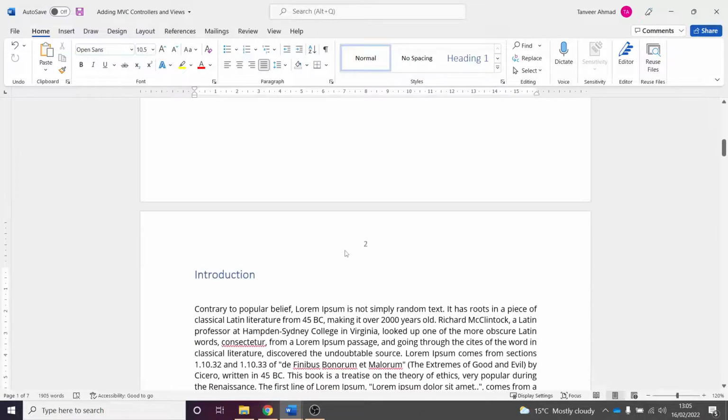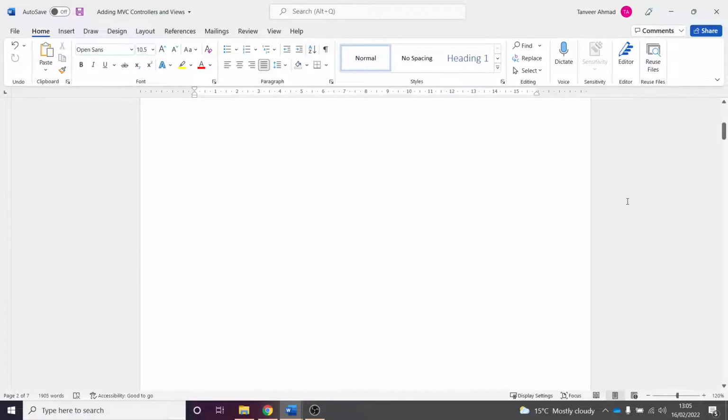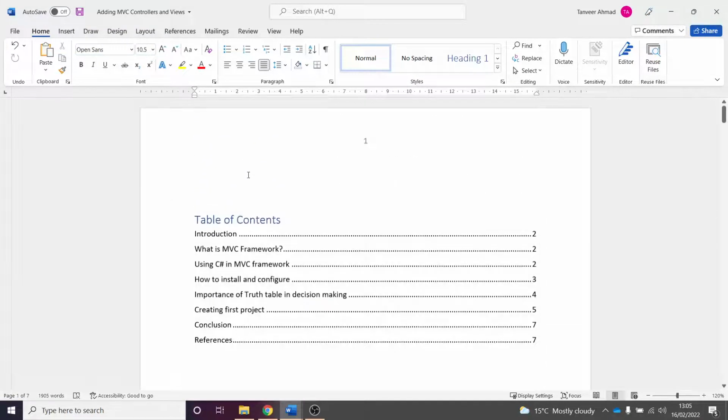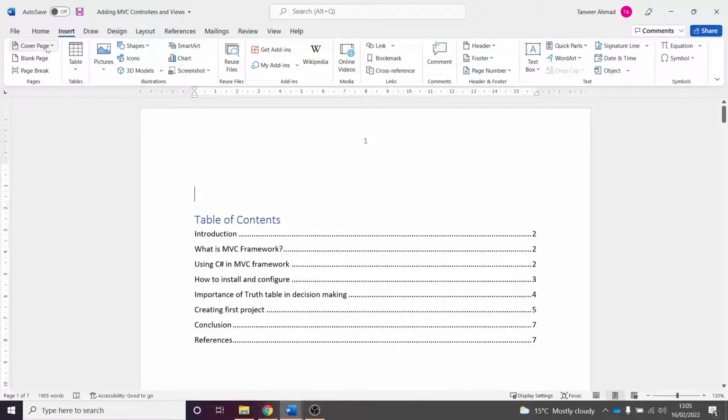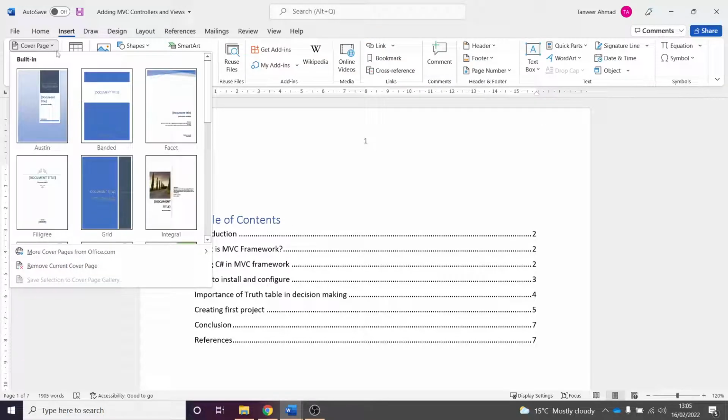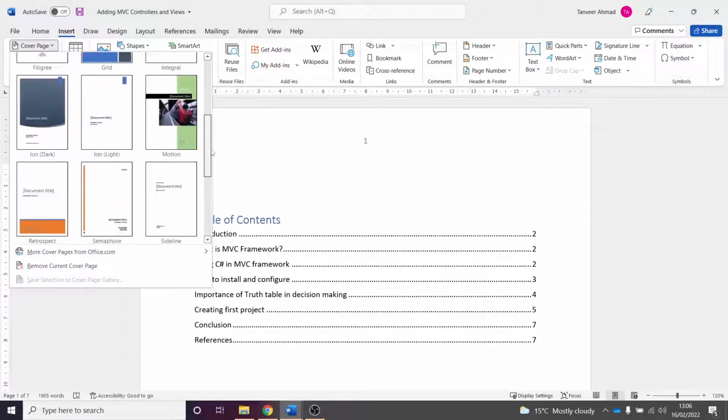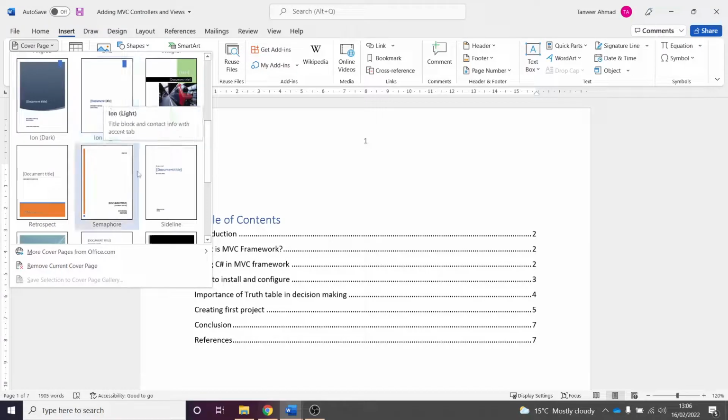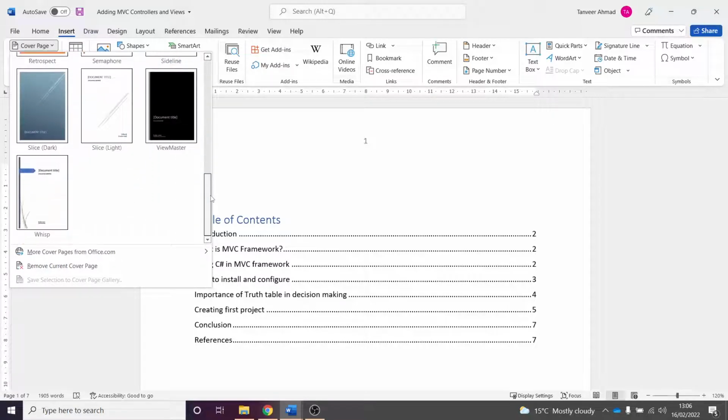We added the headers, we added the table of contents, we updated the table of contents, but it should have a nice cover page. So if you are submitting your assignment or project, you should have a nice cover page as well. So for that, I will click just above the table of contents, click on insert, and click on cover page. There are a lot of options here to choose from. You can choose whatever style you like, this one, or any of these available options.